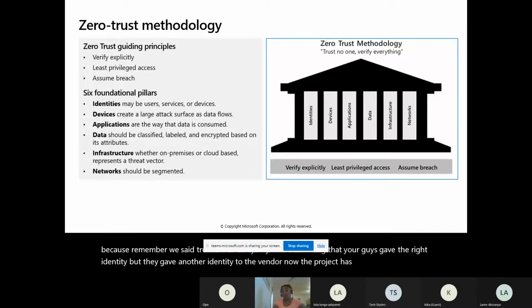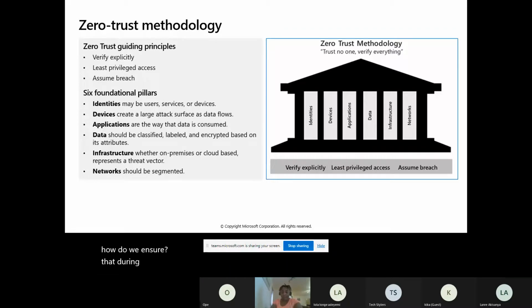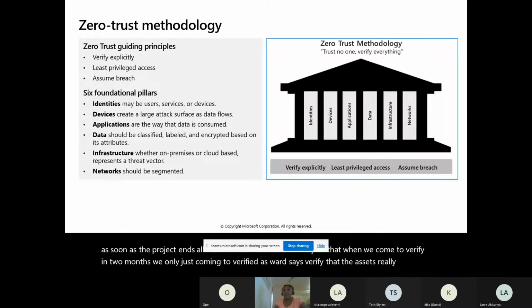Now the project has finished. And when you came back 2 months after to verify, you found out that for 2 months this account has been open. What if this guy was using it? So the next thing you want to ask is, how do we ensure that as soon as a project ends, all access is retrieved automatically? So that when we come to verify in 2 months, we're only coming to verify, as the word says, that the access really was retrieved. We're not coming to find out that, oh my God, the access was there. That's how you handle the zero trust method.